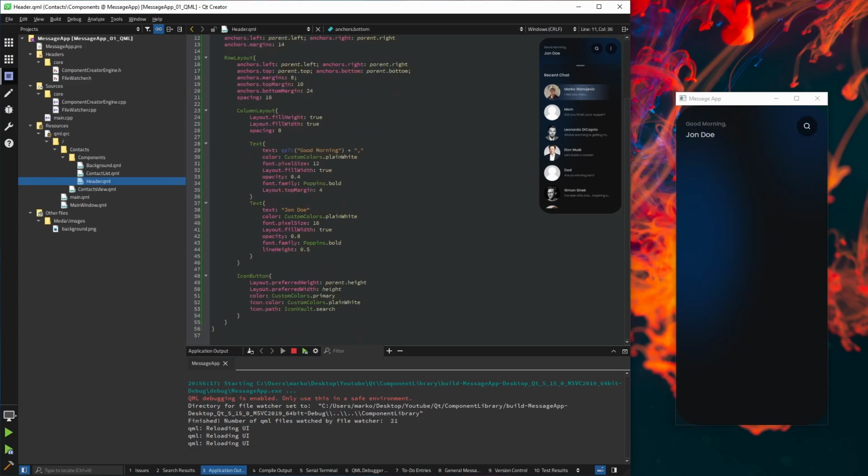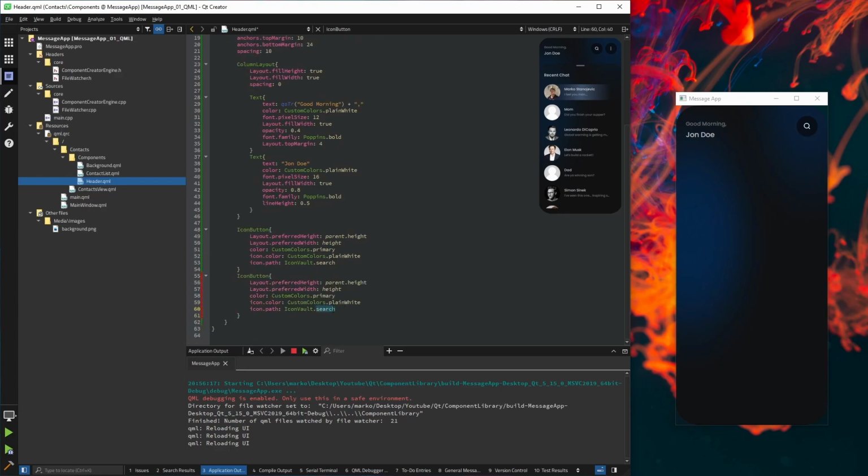So this is our search button. We need another button, and that is the options button. It's going to be pretty similar to this button. The only difference being that we're not using the search icon, but the options icon. And alright, now we have our header.